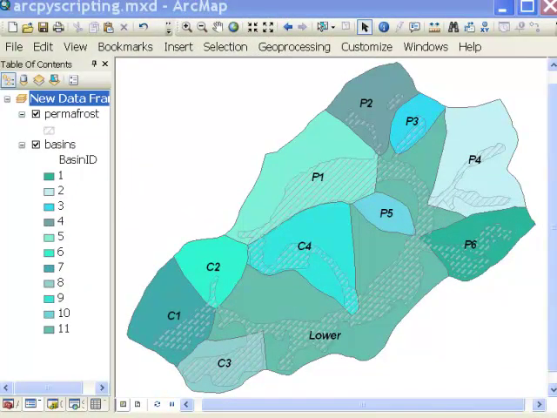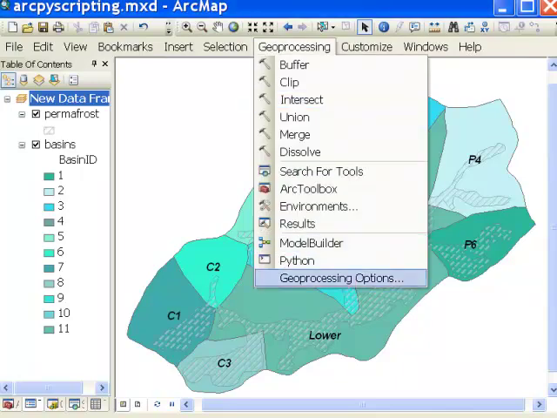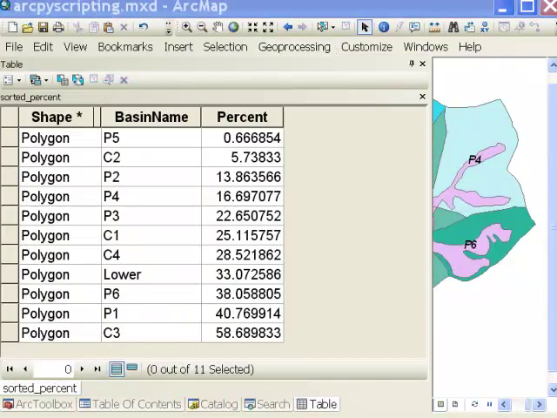Okay, here's another example where we have watershed basins, and they're numbered C1, C2, C3, etc. And we have another layer of permafrost polygons. What we want to know is, within each watershed basin, what's the percentage permafrost? And then sort the percentage of permafrost within each basin in descending order. So we run our Python script in this Python window, and it basically runs the geoprocessing intersect tool, and then it calculates the percentage of permafrost in each polygon, and then it uses the sort tool to sort by percent descending. So watershed basin C3 was about 58% permafrost, and watershed basin P5 was less than 1% permafrost.